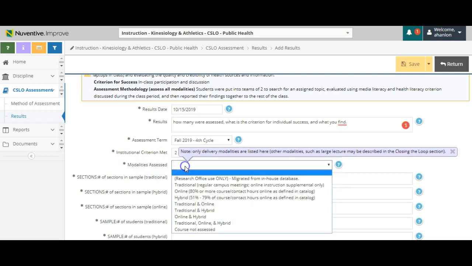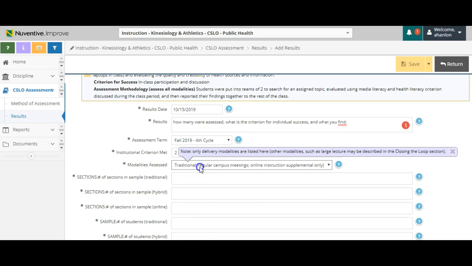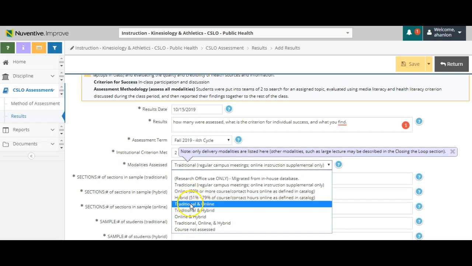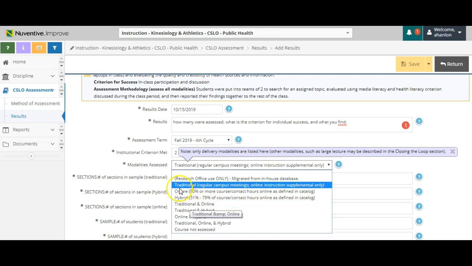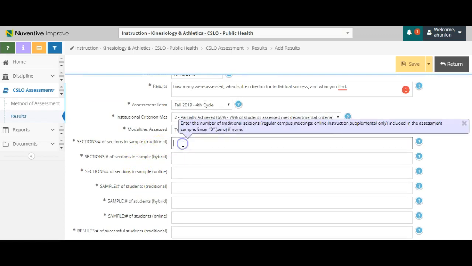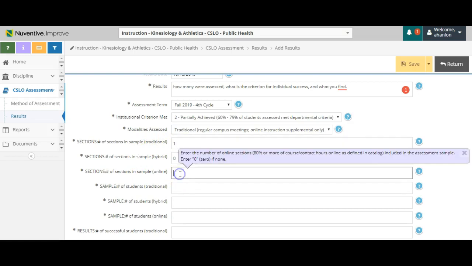The next thing you need to do is identify the modalities assessed. So if it's a traditional class, which is face-to-face, select traditional, or if the courses that you assessed fall in these other categories, select the one that's appropriate. This is referring to the sections that were assessed, not necessarily those that are offered. If you offer courses as online, you should be assessing sections of the online offering. You'll then type in the number of sections. Let's say that there was one traditional, no hybrids, and one online.